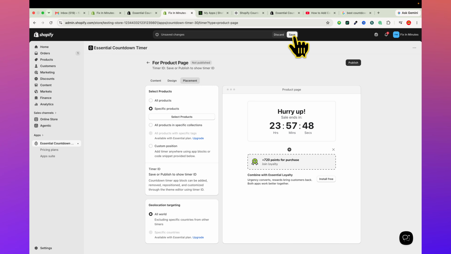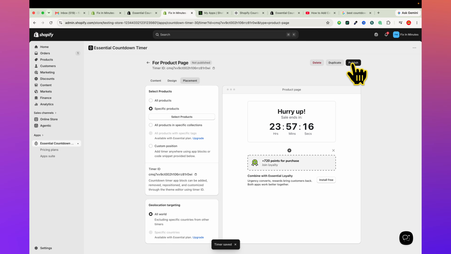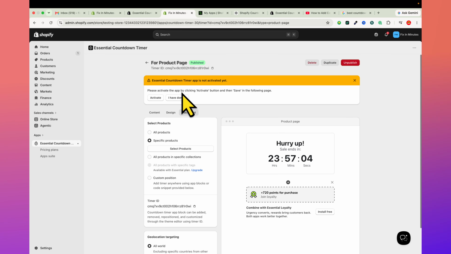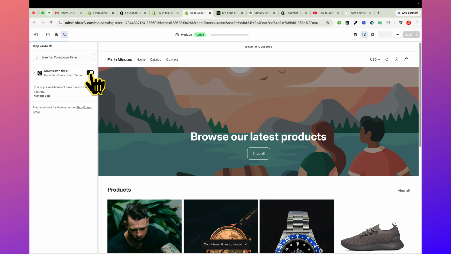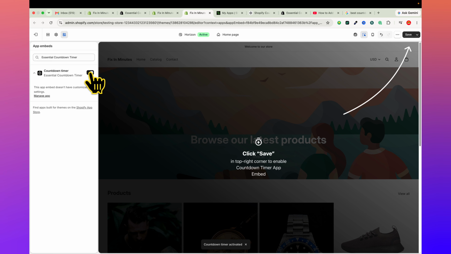After that, click on save. After that, click on publish. To activate the app, simply click on activate. Here you need to enable it in the Shopify theme editor. After that, click on save.